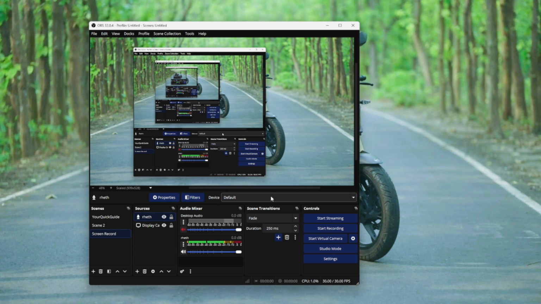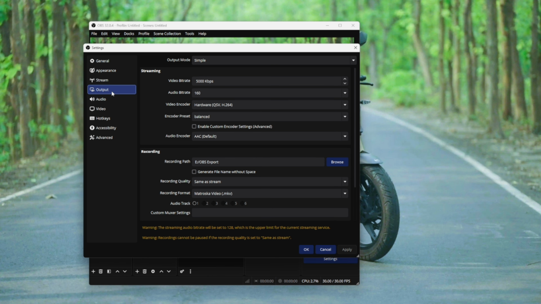On the next step, you need to do some basic settings. So click on settings and tap on output. In this section, you need to choose your recording path. That means where all the recorded videos will be stored.